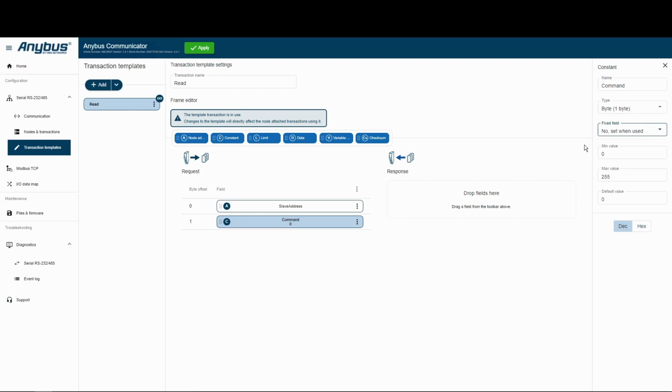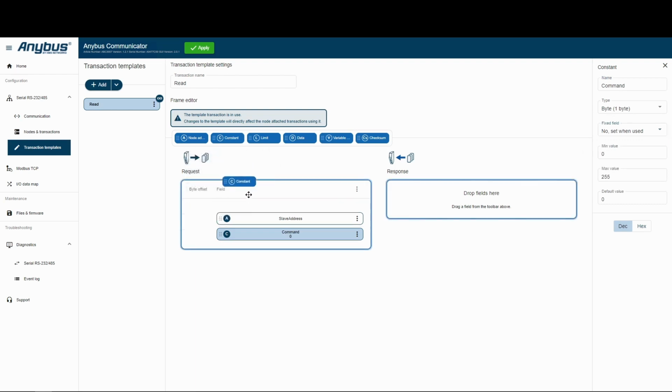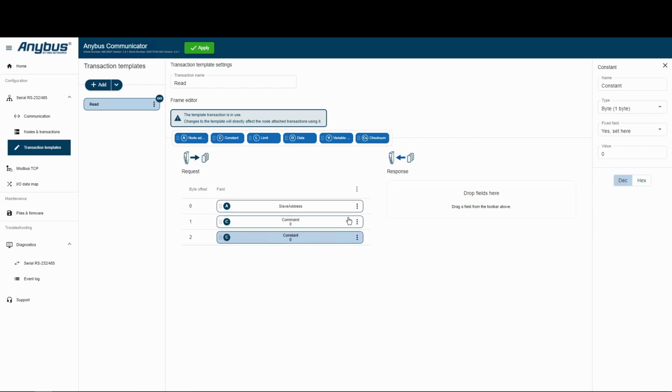Then I will add the start register object. That's also a constant object, so let's drag that down. I will change the name to match the manual. As it's 2 bytes, I will change the type to Word. Then I will change the fixed field setting to no, set when used.